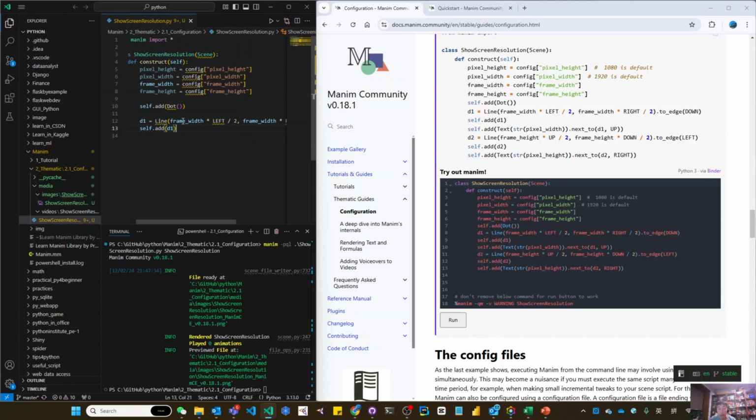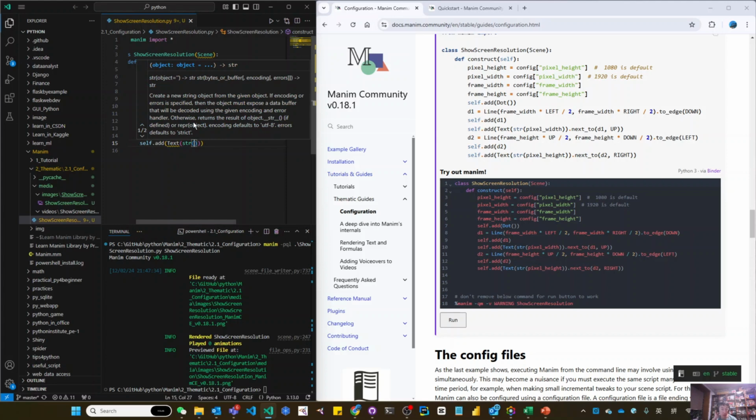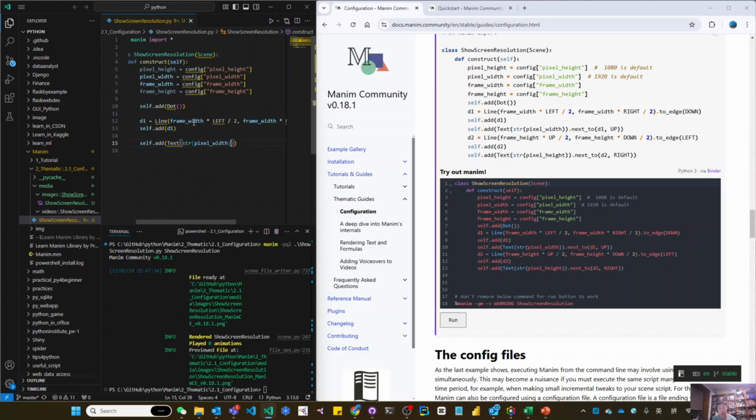And then we will also self add some empty line text. So text is our internal built-in word. The keyword is pixel width. So it loads the pixel width value and converts that to string. And then next to D1 and put that up. So up should be the capital.